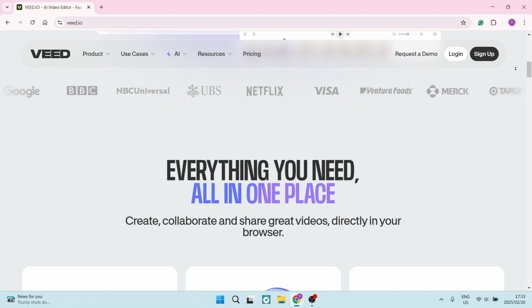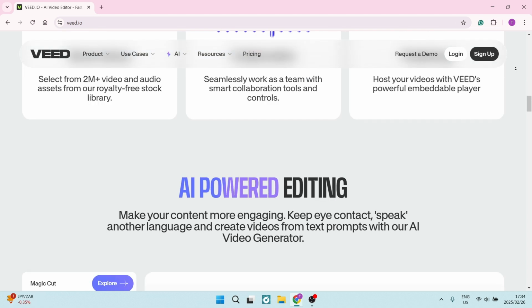Veed also allows team collaboration, so it happens directly within the cloud platform, and it gives you shared access to projects in real time, and it's updated immediately. It also adds dynamic waveforms synced to your audio for visually appealing podcast or music videos, so that is a pretty cool feature. It's unlike any other software, actually.